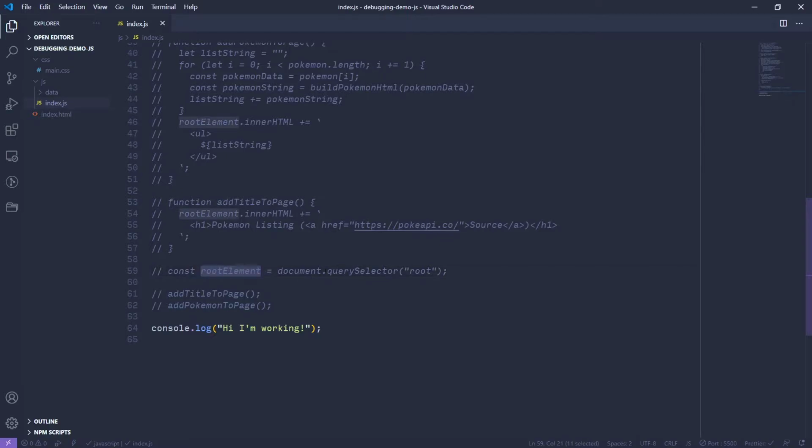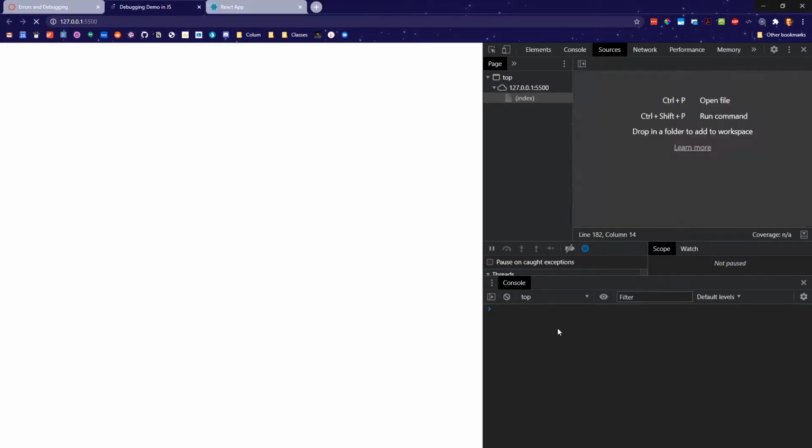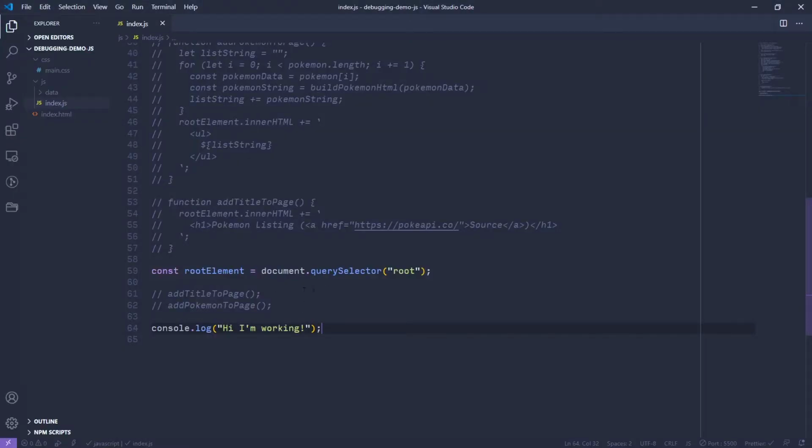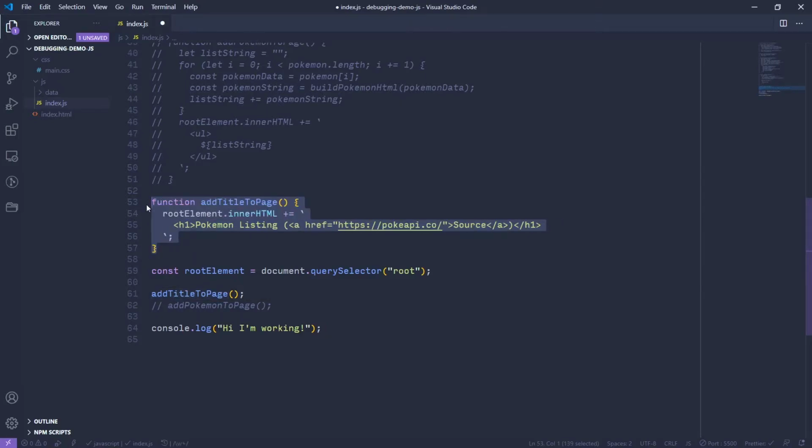I have a root element here that is being pulled with document.querySelector. So I'm going to uncomment that, try running it. Great. We still see our message printing out. Nothing is broken yet. We have not gotten to that runtime error yet. Then I would start adding these functions back in. I can see I'm calling addTitleToPage, so I want to make sure that function is defined. What this function looks like it's doing is grabbing that root element and setting its innerHTML equal to, or appending, this h1 to that innerHTML.